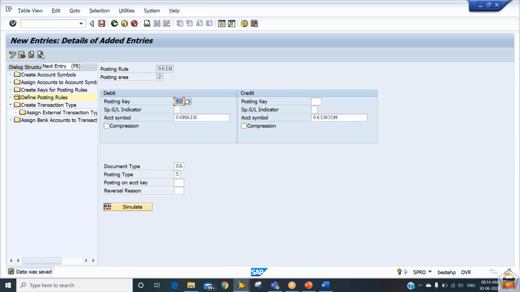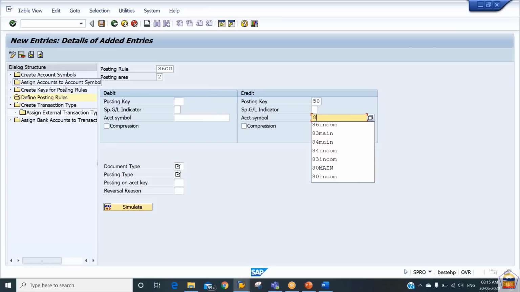Now the next posting rule is for the outgoing payment. Once again we can click on the new entry button and define the posting rule as 86OU, that is for the outgoing payment. Once again you will be selecting your posting area, that is the subledger posting. Outgoing payment means your bank balance is getting reduced. Reduced means credit, credit means 50, and the 50 posting key we will have for the main bank account, 86 main. And this is not case sensitive.